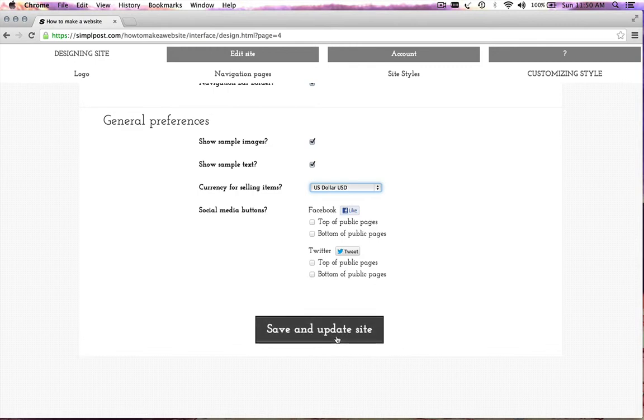Once you're done, you have the Save and Update Site button here, which basically when you click this button, it's going to go through and update every page in your site. So whenever you make changes, just hit this, and then it should refresh the site, and you can check them out and come back anytime to change any of these settings very quickly and easily.